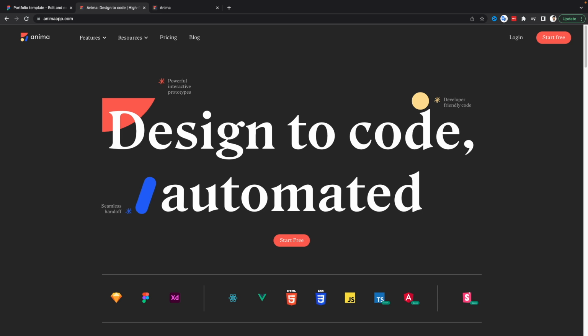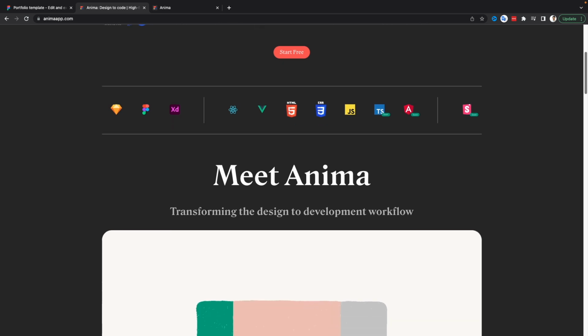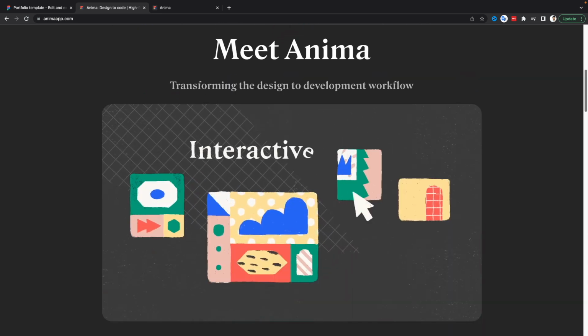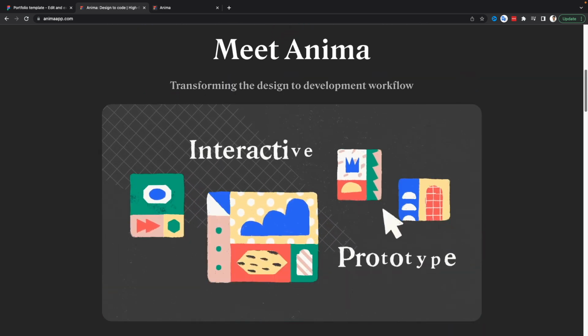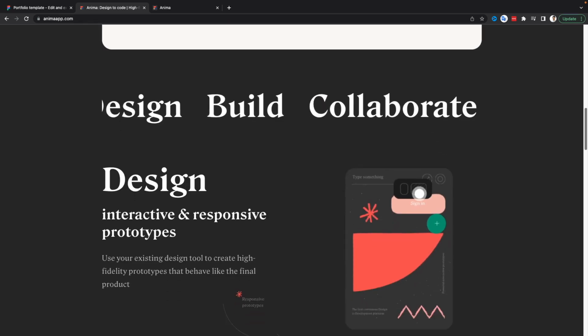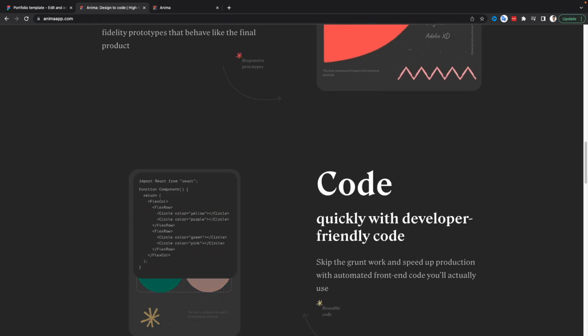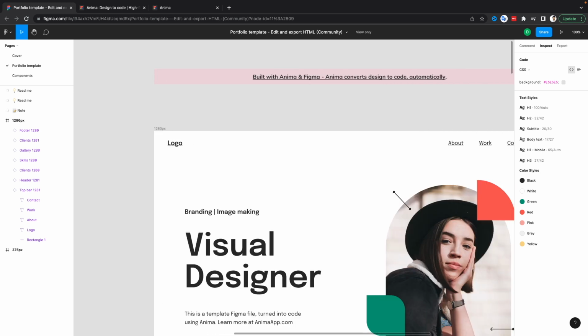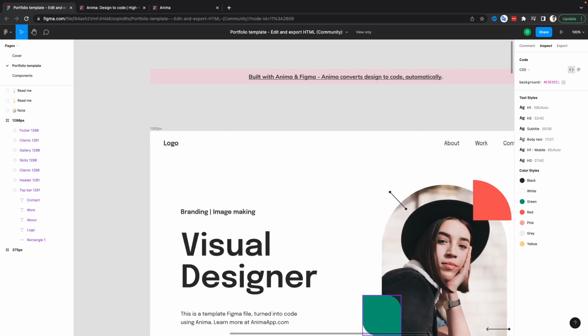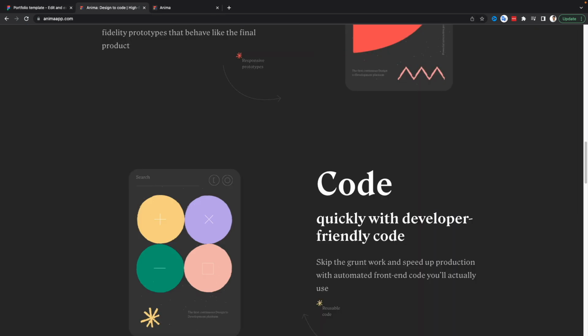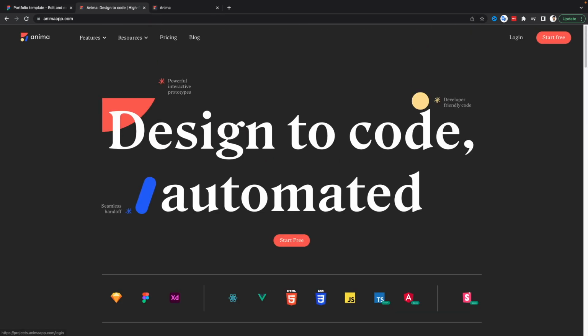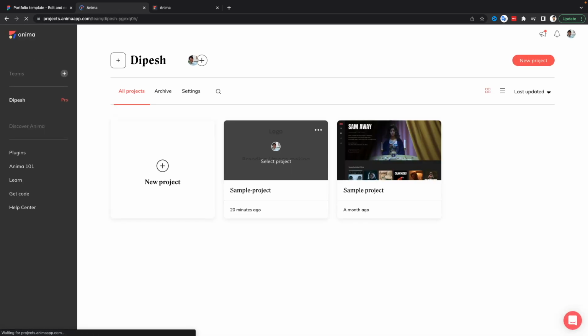They are soon going to release the Angular and the TypeScript version, and if I scroll down, then we will see that they have a very beautiful way of transforming the design into a development flow, and then you can also do the responsive and interactive prototypes. So the better prototype you have established in the Figma designs, it will be converting exactly as it is into your application code. So let's go to the Anima Pro, and I'm going to log in first. So I will click on the login, and you will see that I am already logged in. So I already have an account with it, and this is the dashboard I'm going to see.